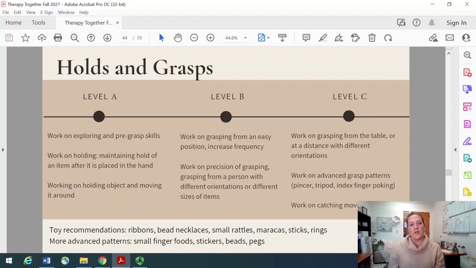For level B, they're working on grasping from an easy position. So it'll always be easier for the child to grasp from you than it will be from a surface. So if I know the child's going to open their hand and close it like this, I'm going to present the item from an easy position. So all they have to do is that. I don't want to present it like this because then it kind of becomes awkward. They would have to rotate their forearm to be able to grasp it the way that they would want to. So however they present their hand, you can bring the item close to it and then orient it for them.